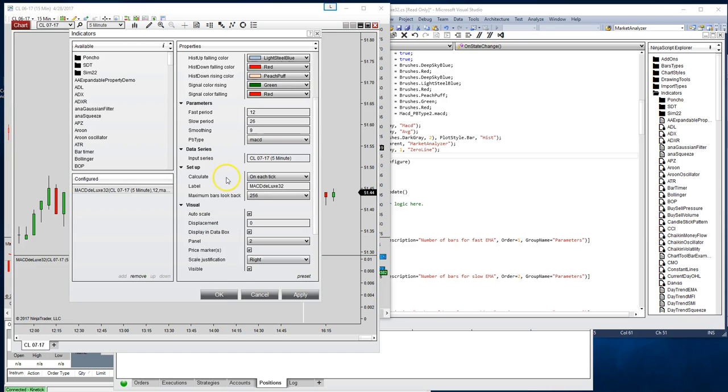And here, like I said, you had on each tick, on bar close, on price change. We're converting it from on each tick. That's how Calculate on bar close equals false, so that is on each tick. And you can change that to on price change. You can also change it in there if you want.